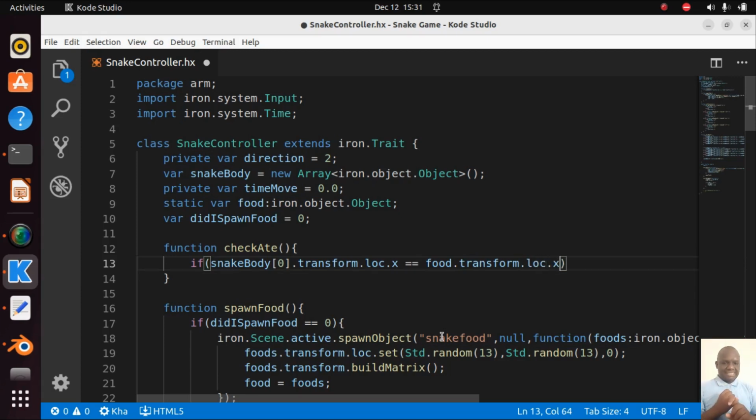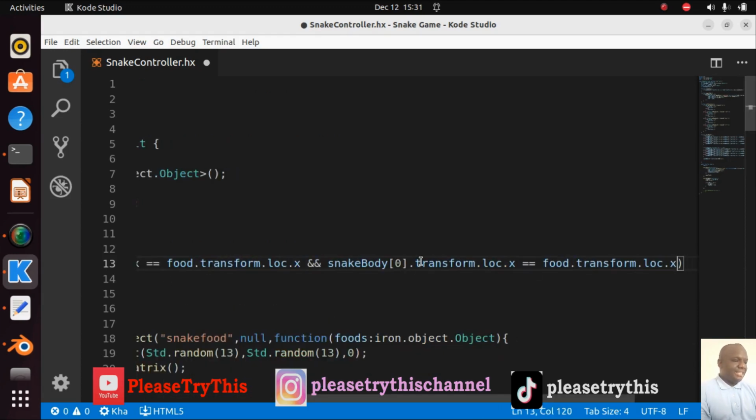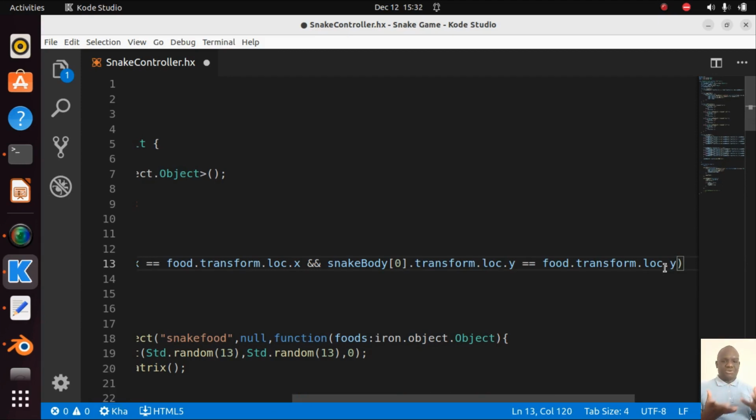So if the x-axis meets, then let's check for the y, and we're going to put these two ampersands, to say and. I'm just going to copy, lazy programming here, and then I'll just change here and put y, and change here and put y. For the z, we are not going to mind. Remember, this is more like a 2D game, so for the z I'm not considering it. You can also put and snake 0 transform.loc.z matches the food z coordinate.